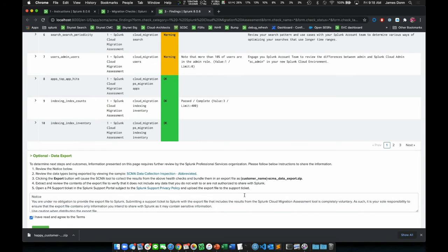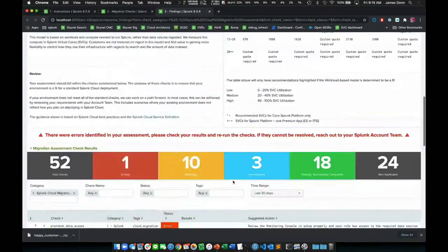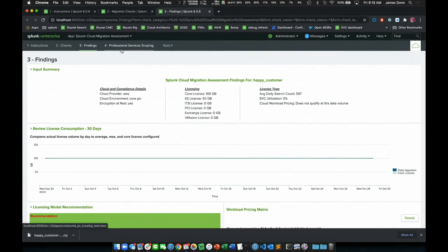After you have this information uploaded into a ticket, simply share that with your Splunk account team, and they'll be able to review this information offline. Next, let's look at the PS checks.